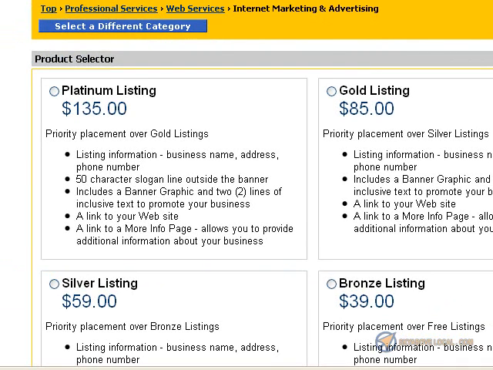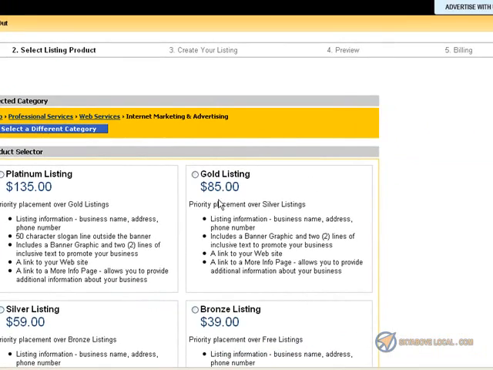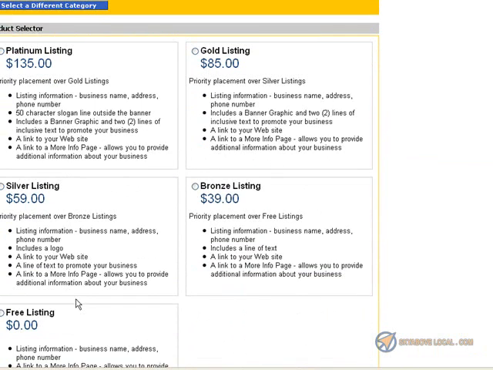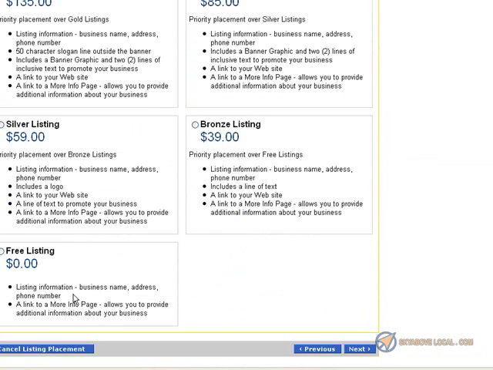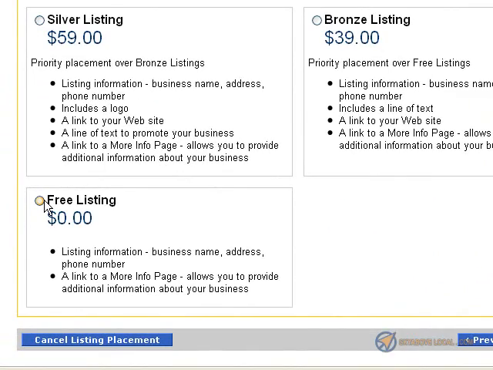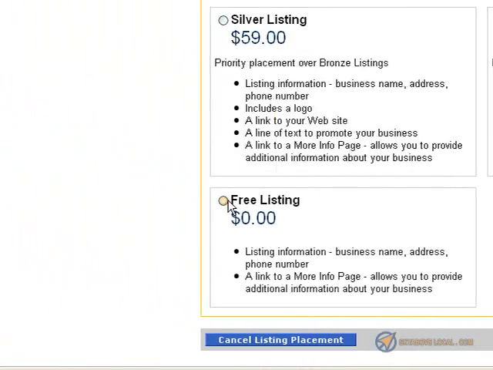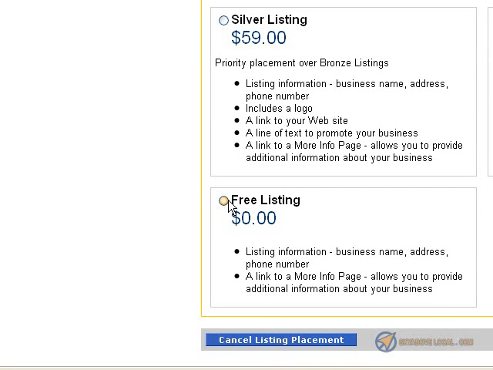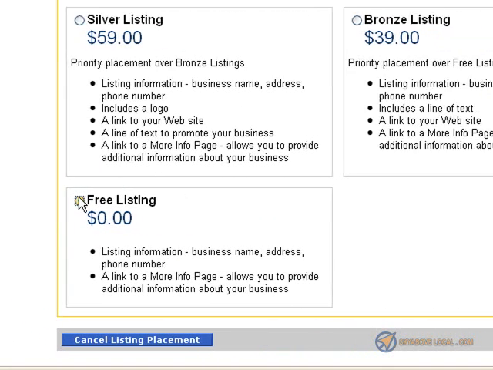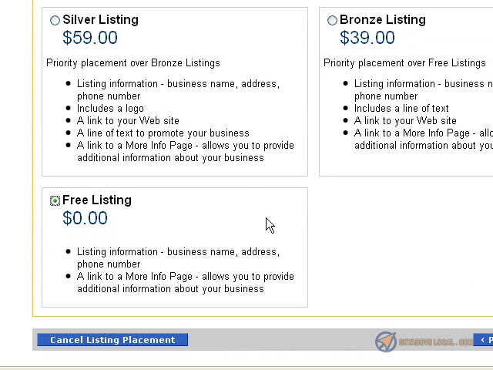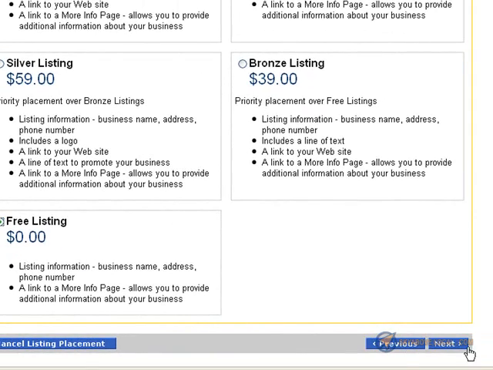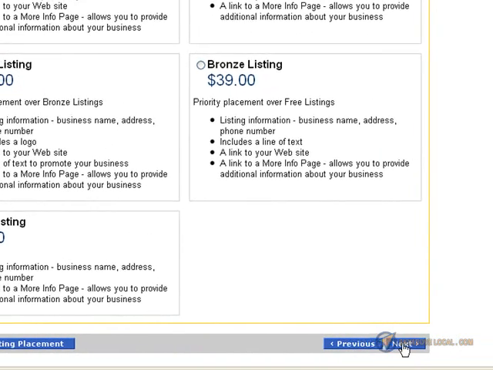Now I'm presented with a number of choices here. Obviously it was offering it to me for free, but it's going to give me some upgrades here: platinum, gold, silver, and bronze. We're going to choose the free listing. You don't get quite as much as you do with the other ones, but that's okay. We can always upgrade later. And by the way, after you've completed this process, you're almost certainly going to get a call from someone at Yellow Pages wanting to sell you on a bronze, silver, platinum, or gold listing. So we're picking free and we're going to click on next.